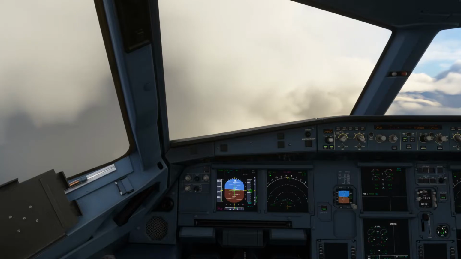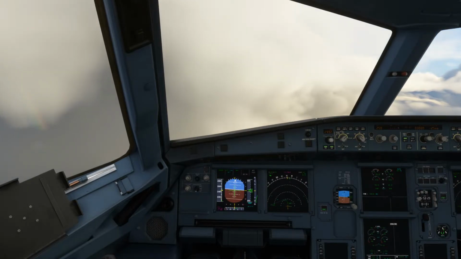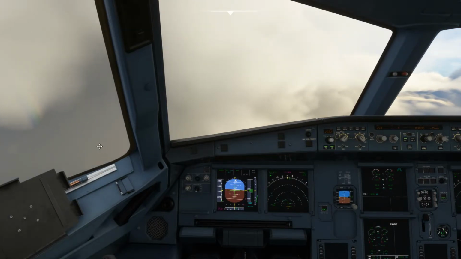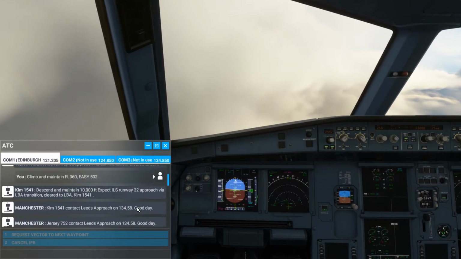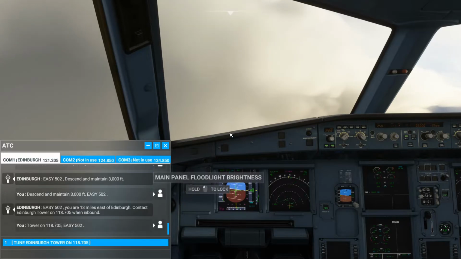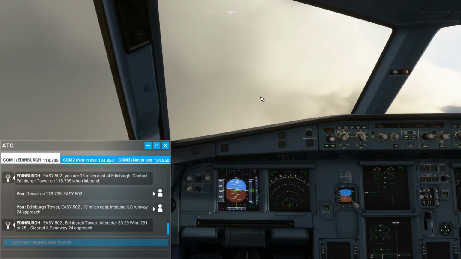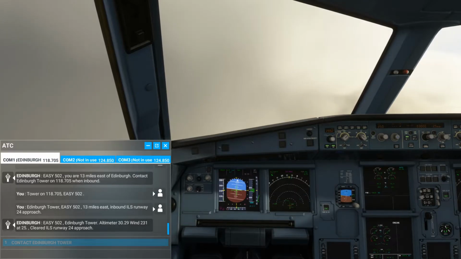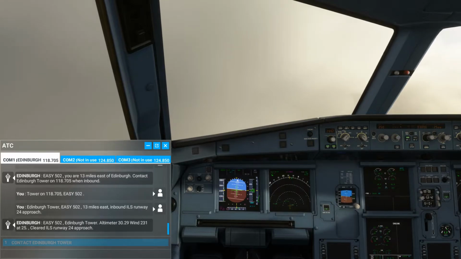So that's 6,000. EZ502, you are 13 miles east of Edinburgh. Right, here we go. Contact Edinburgh Tower on 118.705 when inbound. Okay, that's lovely. Will do. Tower on 118.705, EZ502. Edinburgh Tower, EZ502, 13 miles east of ILS runway 24. Okay, approach, it's doing what it wants. Cleared ILS runway 24 approach.